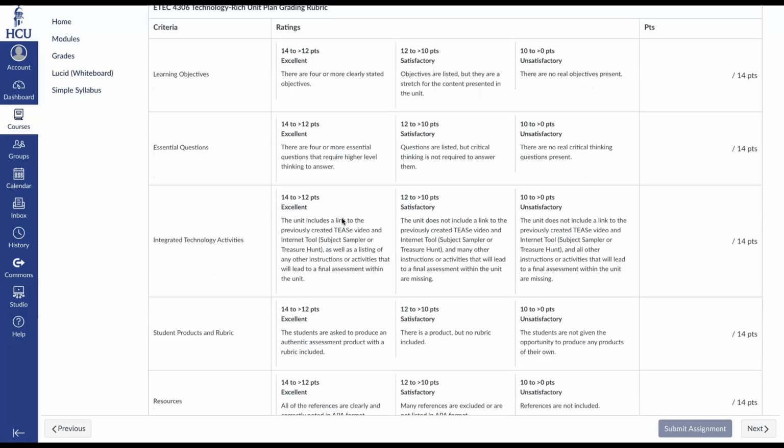All of the criteria that I have discussed as I've overviewed this assignment is included in the rubric for your technology-rich unit plan. Please carefully review the rubric before beginning to create your own unit plan in order that you can begin with the end in mind and achieve great success as you engage in this authentic assessment opportunity.